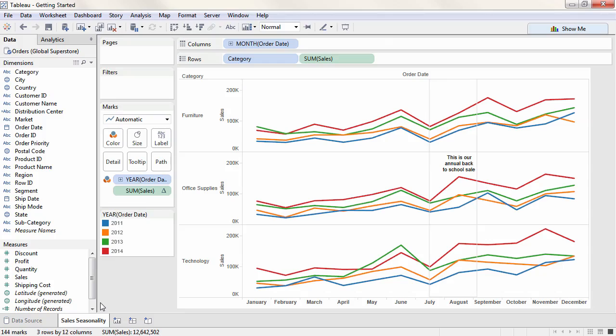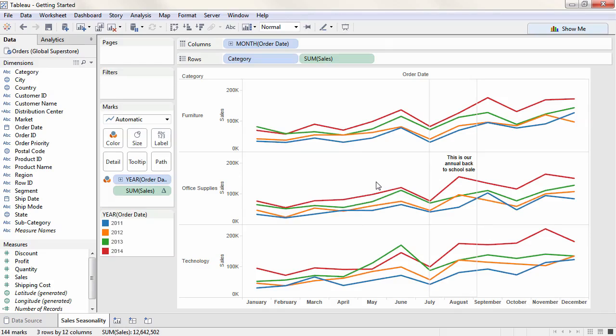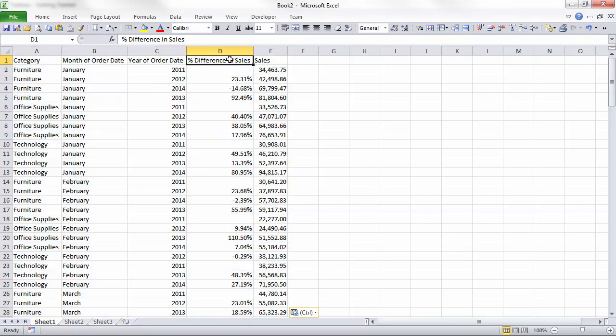What if we want the raw numbers behind this timeline? Tableau Desktop makes this very easy to do. We can right-click on the viz and copy the data. Then paste it into Excel. This even includes that quick table calculation we did.